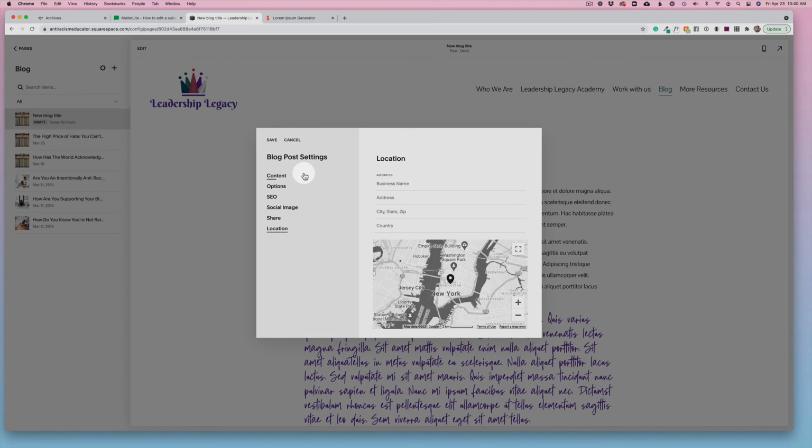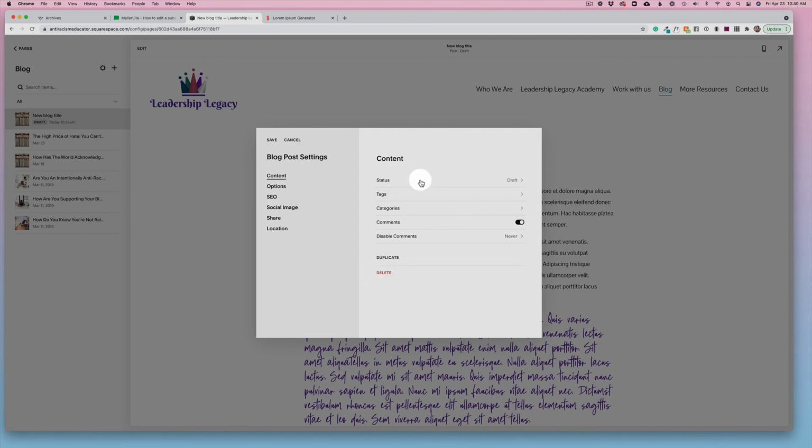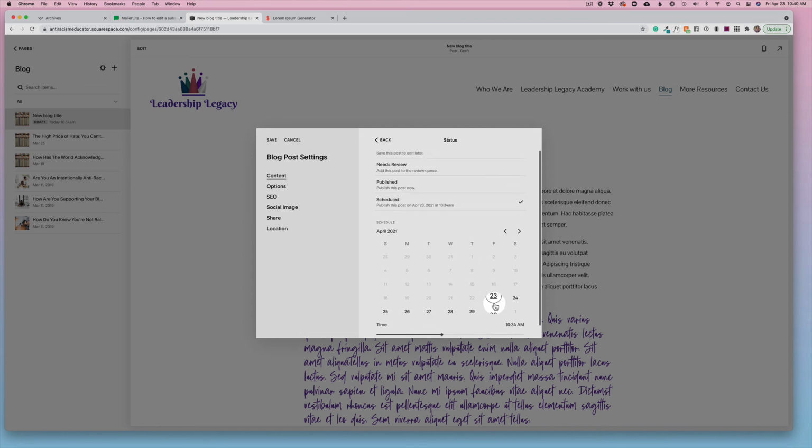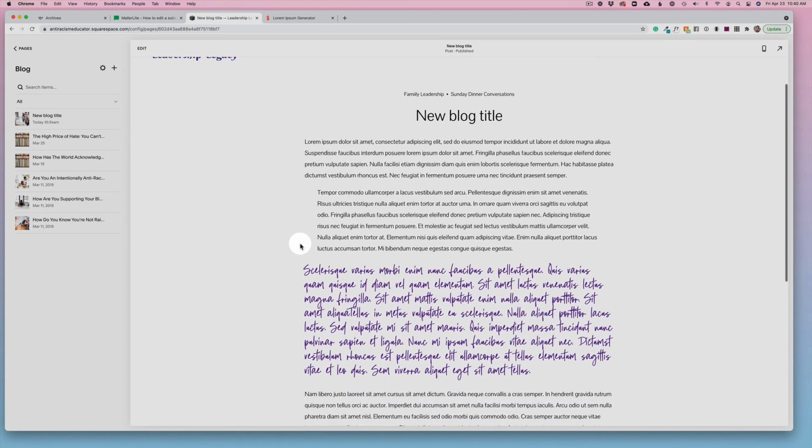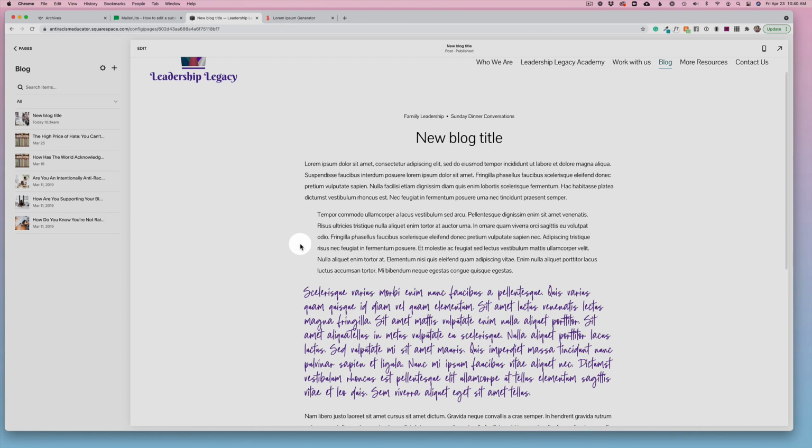So when we have all of those fields done, I come back up to content, click on status, and here you can either schedule this post to be live at a certain date and time, or if you click on published and you say save, you will see that this moved from draft to published and your new blog post is complete. So those are the steps to publish a new blog post on your website.